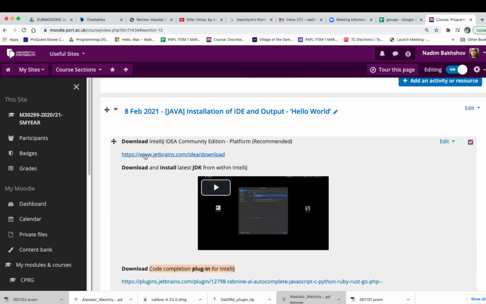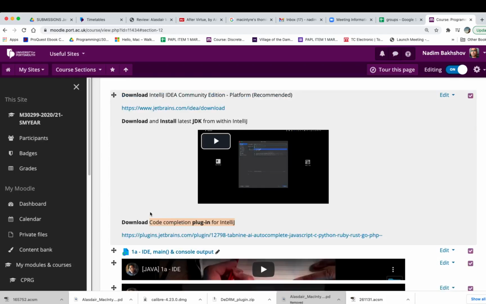There are instructions and links in this section for the IntelliJ Community Edition for you to do, and also a link for a plugin for that environment. You simply click the link, and once you've got JetBrains installed, it will automatically allow you to install it straight on. It's not very complex.